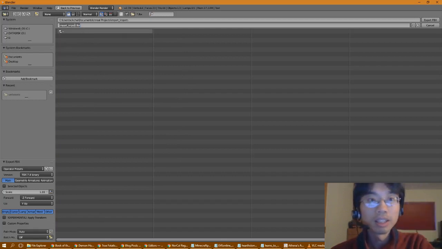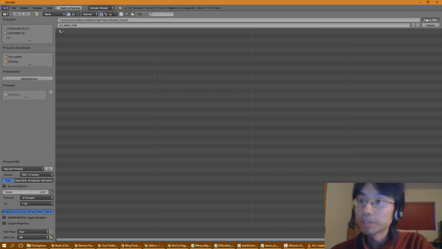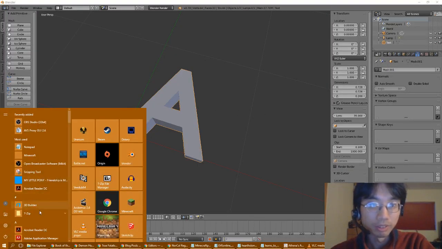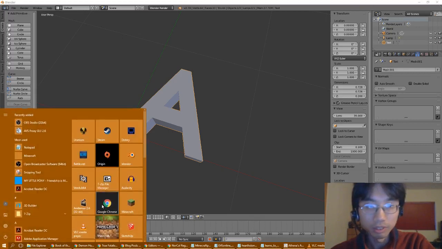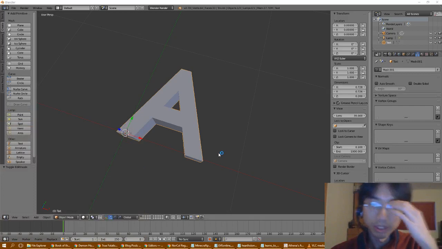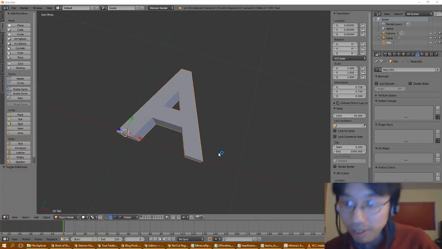Anyway, it's a static mesh. Static mesh, letter A. Export. Alright, we exported that. Oh, I need to have a games launcher. This is going to take a while to launch. Maybe I should not do this right now.